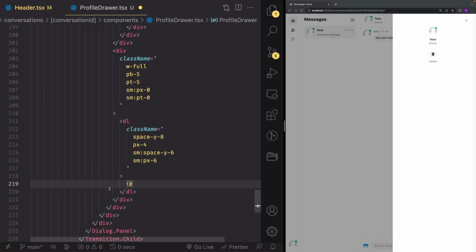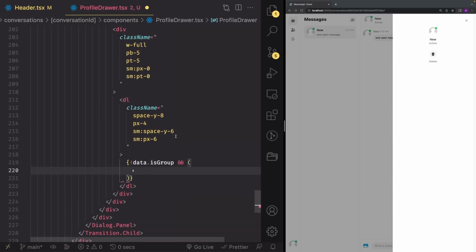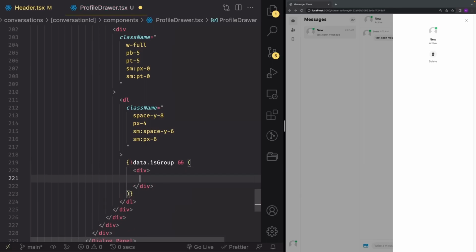So we are only going to display this variable that I'm going to write here if we are not in a group chat. So to do that, we're going to write the following. We're going to say exclamation point data.isGroup like this, and then we're going to open parentheses like that, and now we can freely write inside what is only going to be visible in single one-on-one conversations. So go ahead and write another div inside.